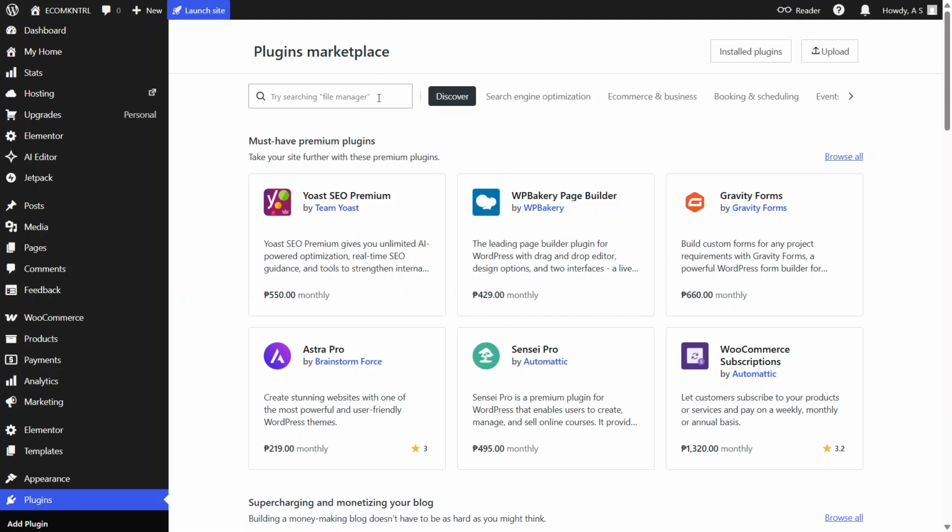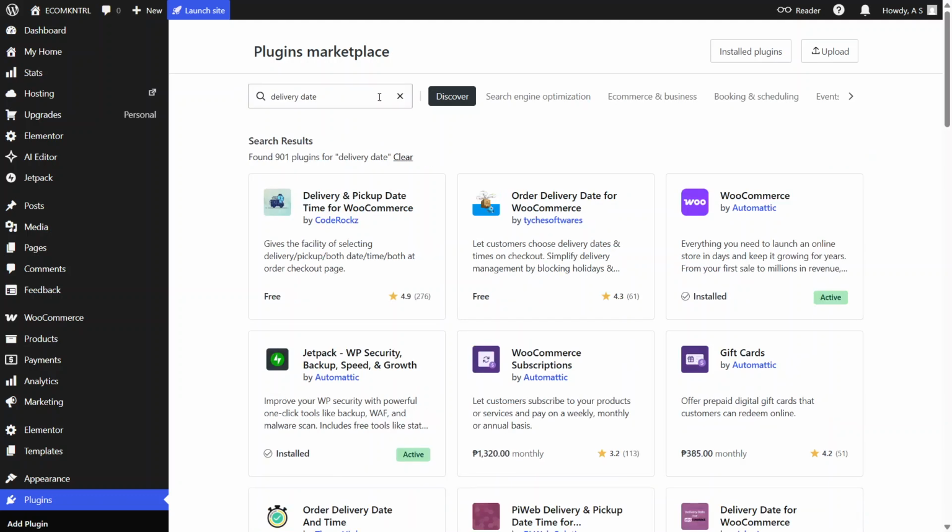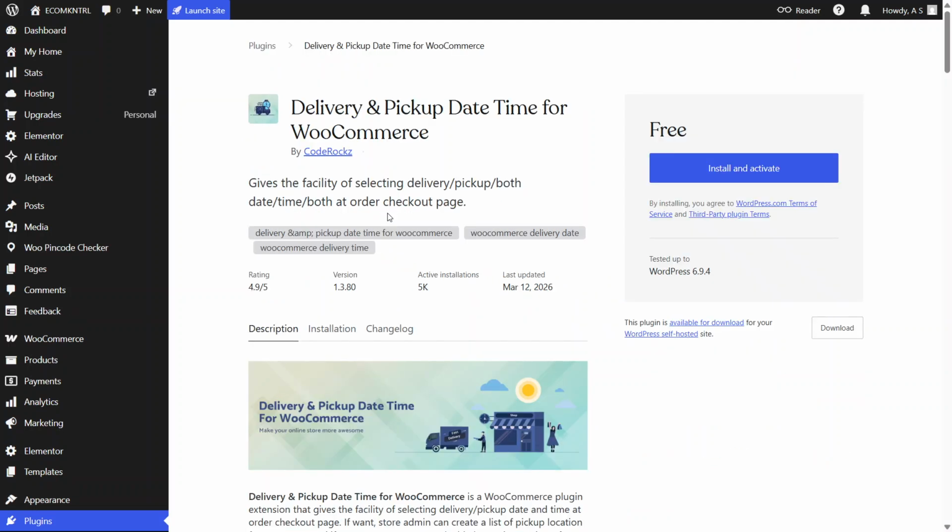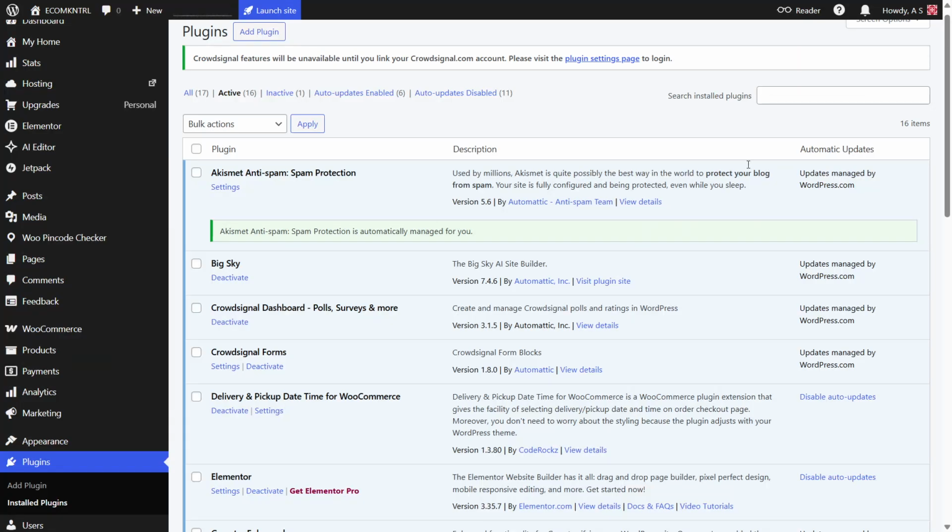Click into that search bar and type delivery date, then press enter on your keyboard. In the list of results that appear, look for the plugin called Delivery and Pickup Date Time for WooCommerce. When you've found it, click on it to open its details page. On the right-hand side of that page, you'll see a button to install the plugin. Click Install, and once the installation finishes, that same button will change to Activate. Go ahead and click Activate so the plugin starts working on your site.